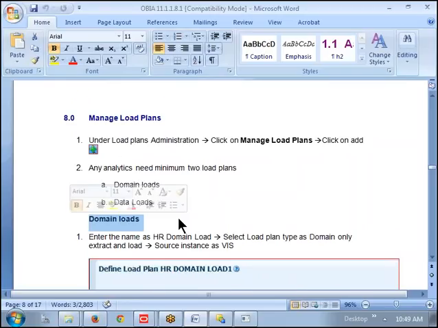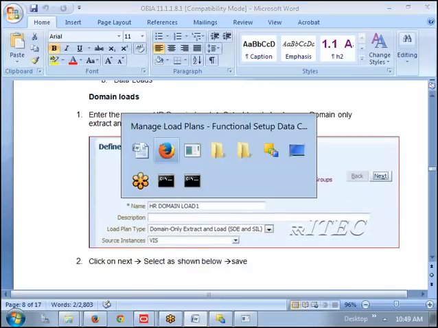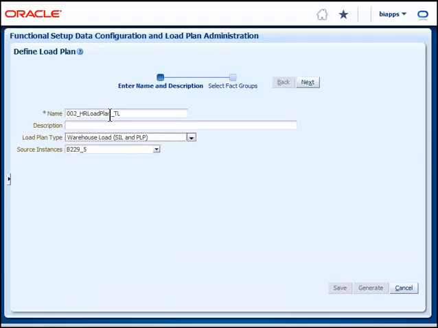What do you mean by domain loads? Enter the name as HR domain load. Select the load plan type as domain only extract and load. Source instance as VAS, like this we selected. Let us go and try to do this one. HR load plan underscore domain loads we are doing. That's the reason I am putting domain.